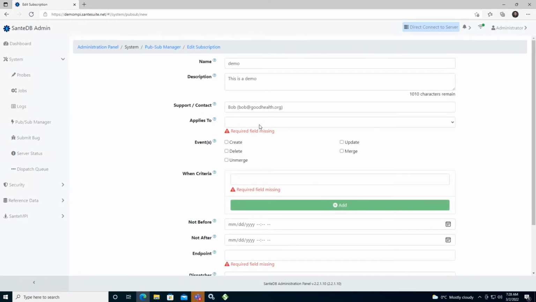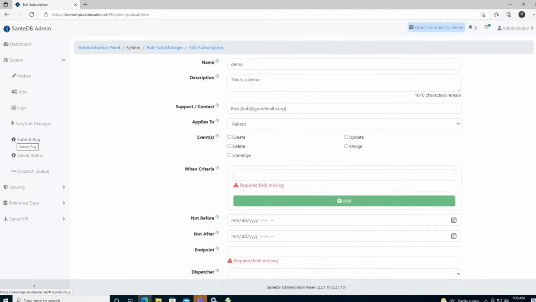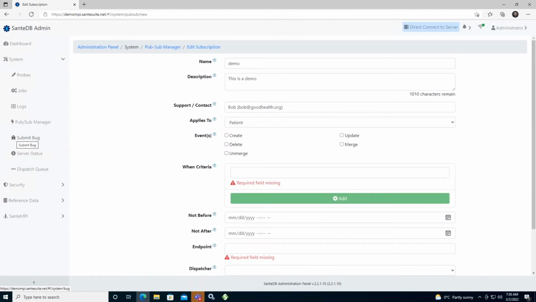Next, we select the type of resource which is being subscribed to. We'll select Patient for this demonstration. We then select the events which are being subscribed to. In the SanteDB PubSub layer, these are the data actions which will result in a notification being sent. These are Create. Create maps equivalently to a POST operation on a REST interface, or an ADT A01 or A04 on HL7 version 2 interfaces.